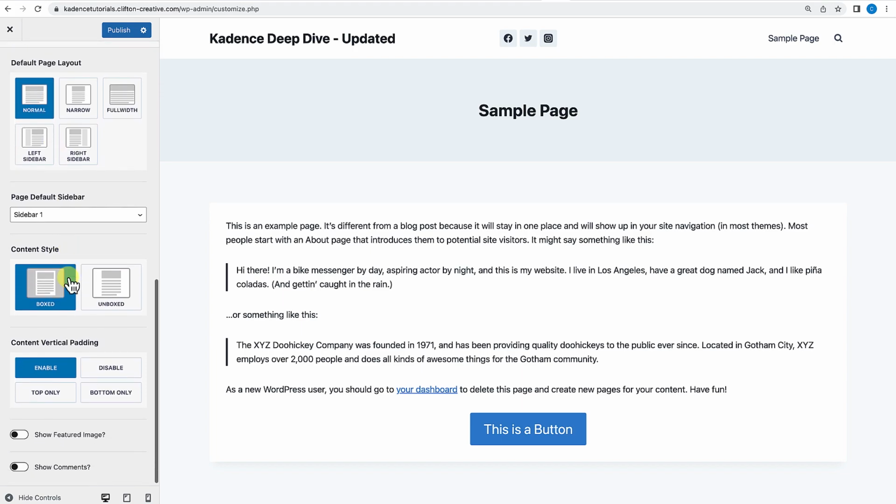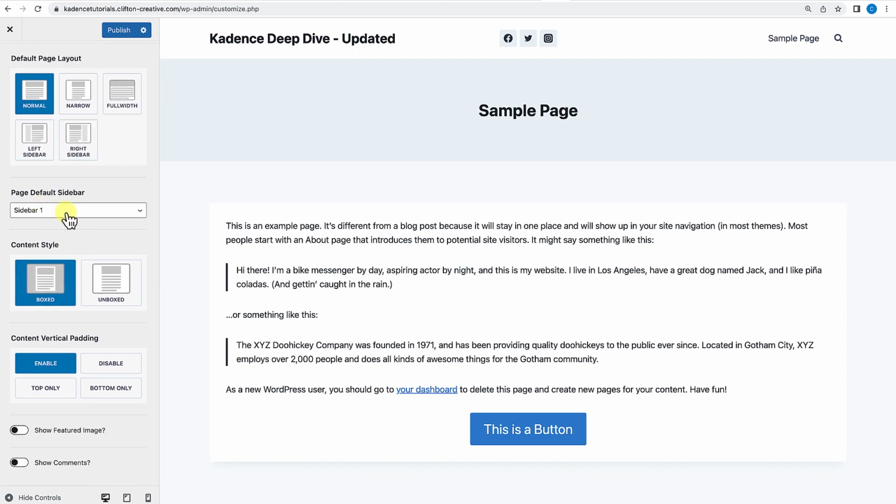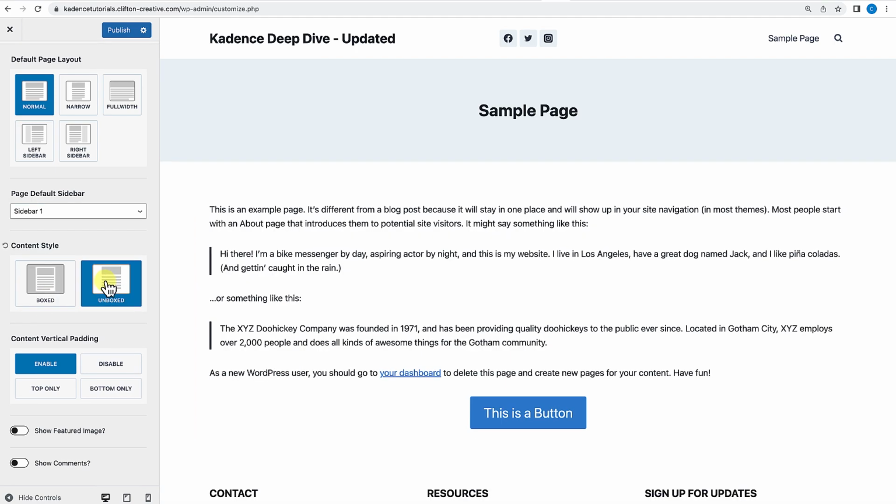Okay. You can over here choose the default sidebar. The Kadence theme comes with 2 sidebars, so you can choose to have sidebar 1 or sidebar 2, and whatever widgets you have in those sidebars are what's going to show up on the page. The content style by default is boxed, which means everything's contained inside of a box. So you can see some spacing and padding around the content, but you can choose it to be unboxed, so you won't see any of that spacing. It just goes end to end from one end of the screen to the other end of the screen.